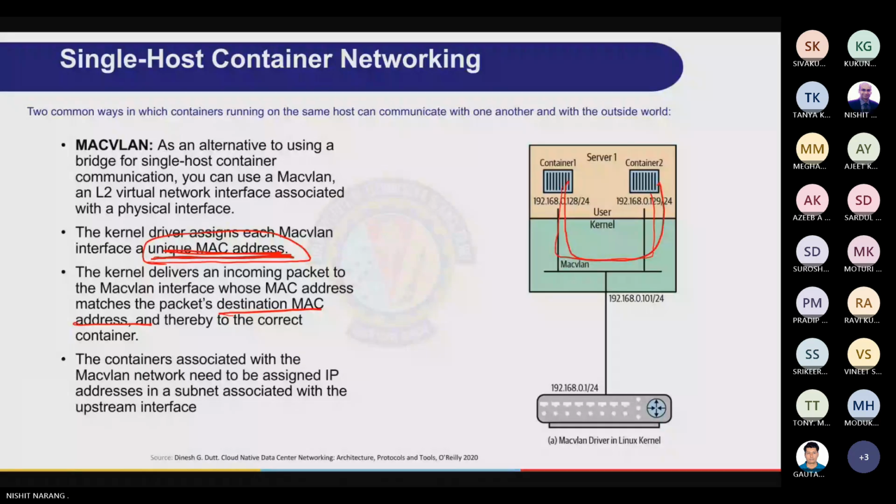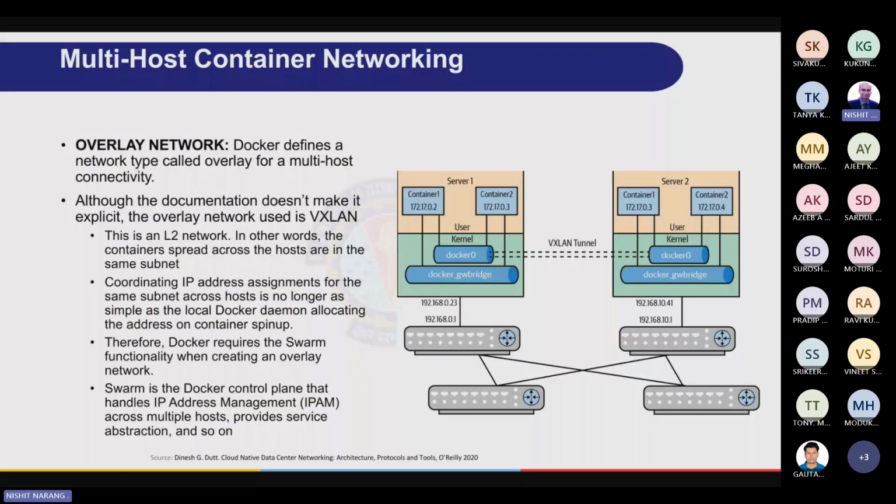Okay. So that's another driver. Okay, Ravi has a question. Sir, in cloud VM running Docker, it will NAT on the VM IP, right? Yes, that's what it will do. Okay, so it will NAT using the VM's IP address.